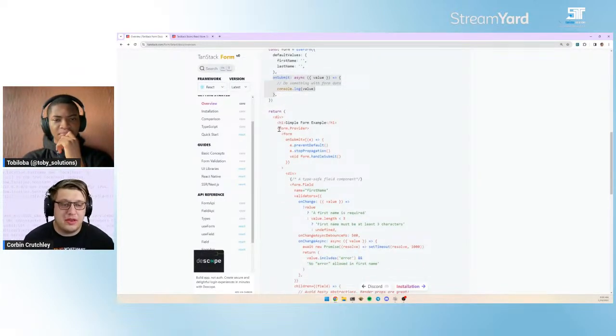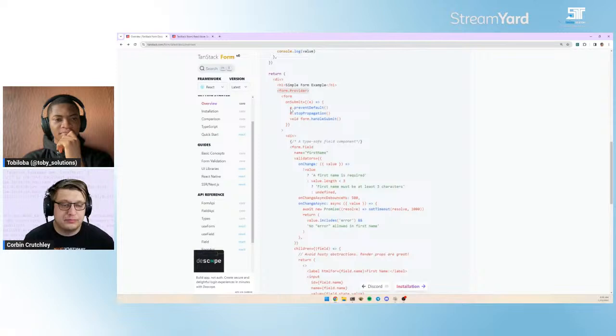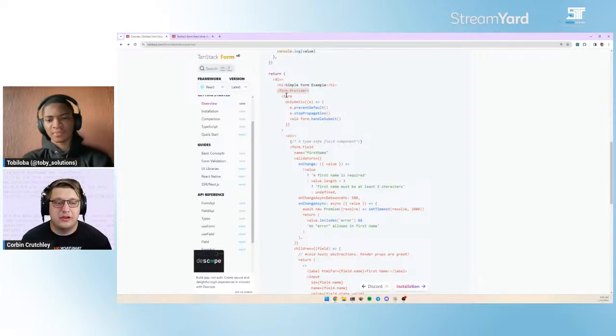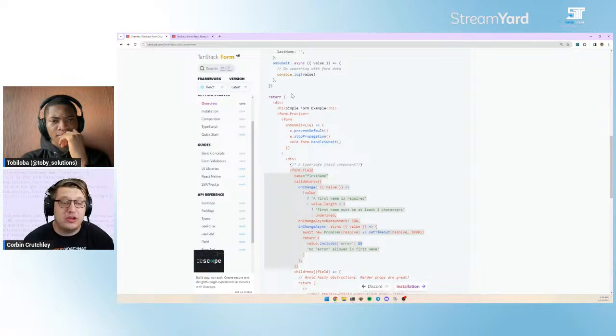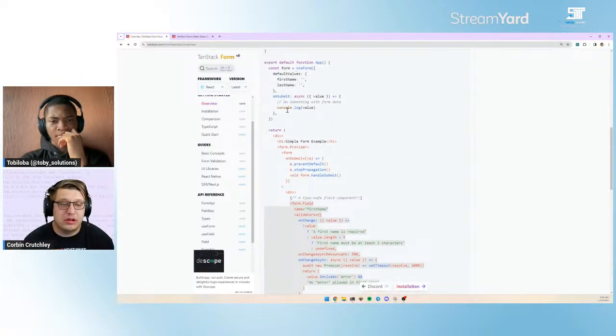And then you have a form provider, just to provide some stuff. This is a normal HTML form. We're not doing anything special here. Nothing magic. And then finally, we use the field component from the use form hook, right?